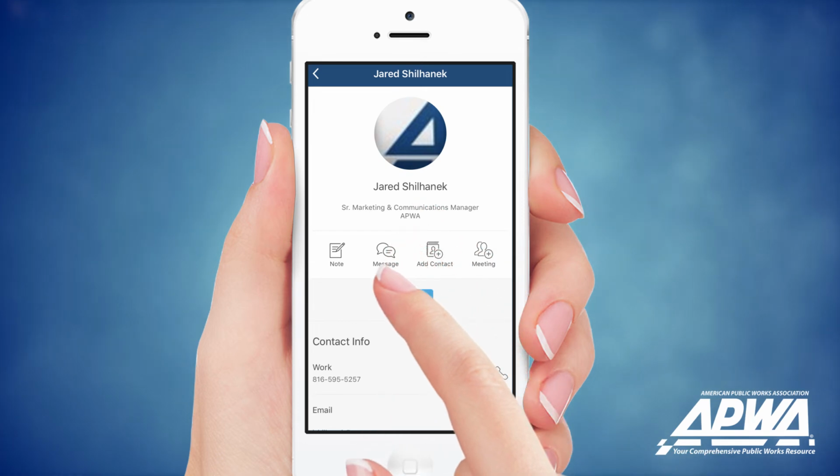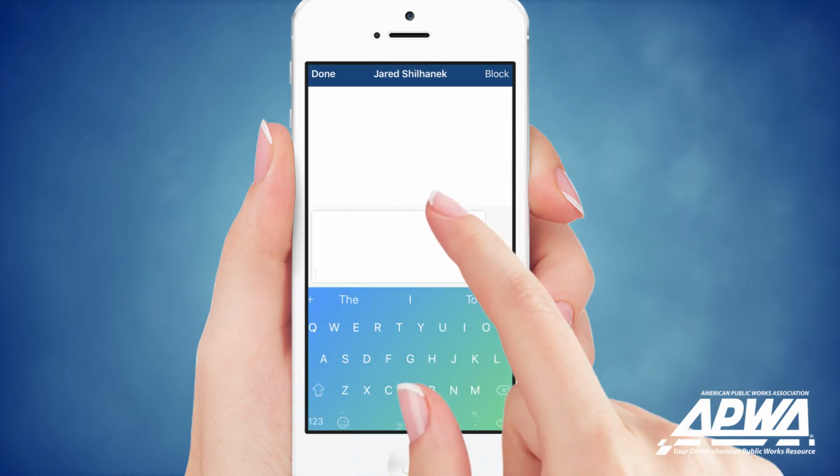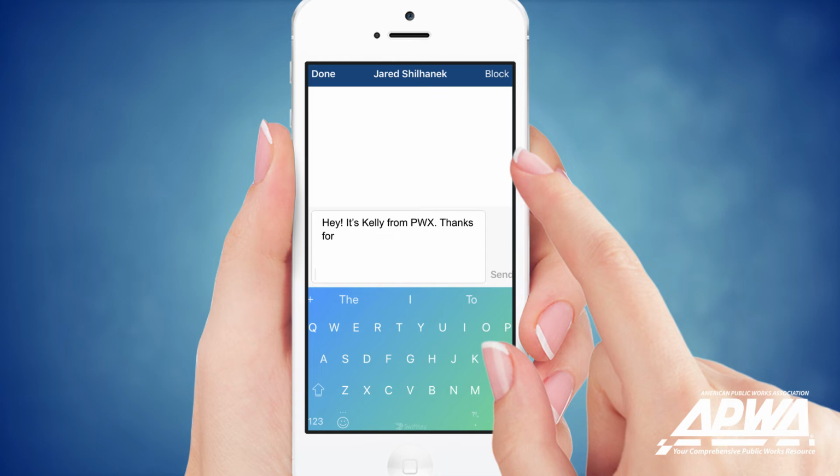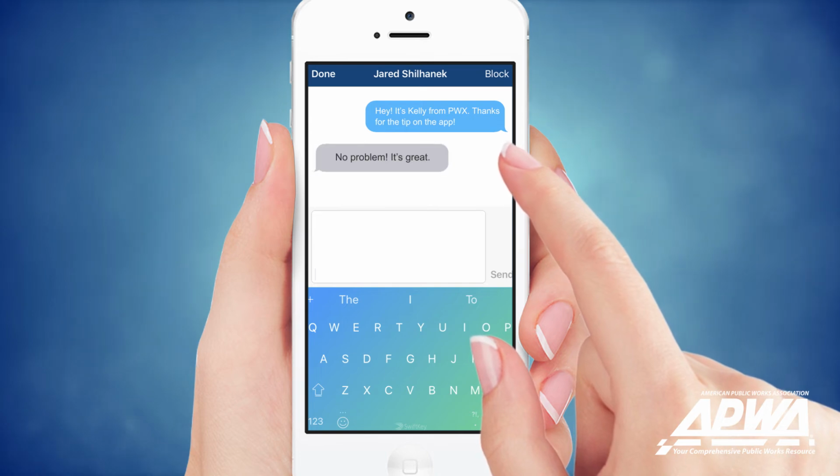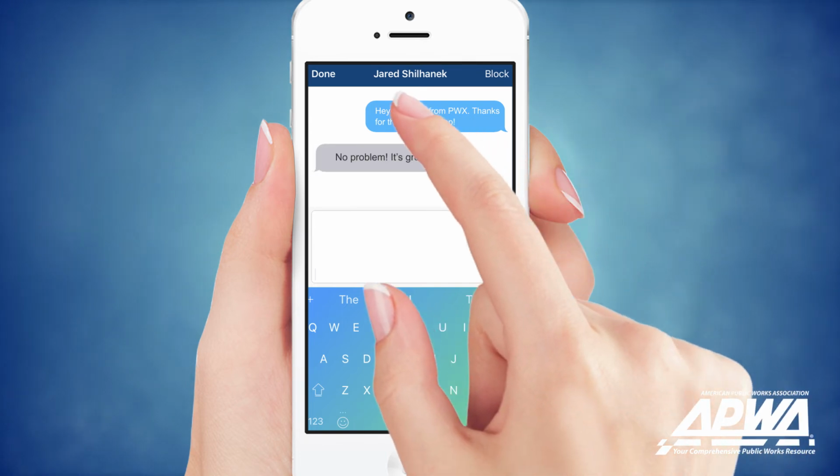Next, you'll see the in-app messaging tool. Click this to start a conversation with an attendee. The recipient will have to manually accept your initial message, but after that, you can continue your conversation just as you would if you were sending a text message.